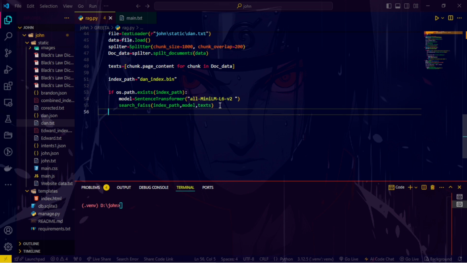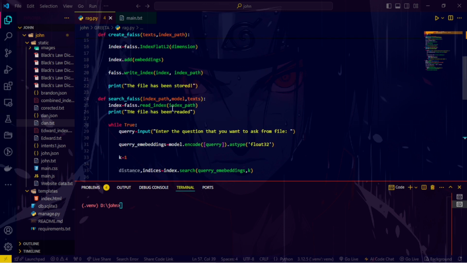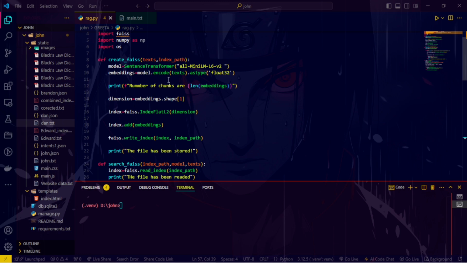If the path does not exist, it should create a file. The else condition works if the path does not exist. If this file does not exist, it calls this function. The first function should work. It should create the file, and then the file will be stored in our system.